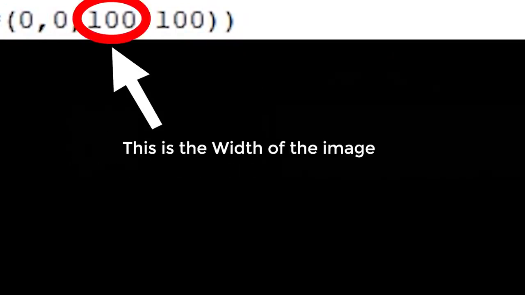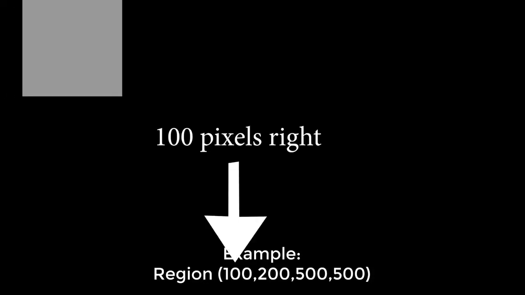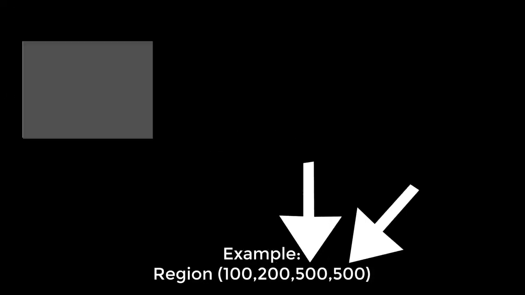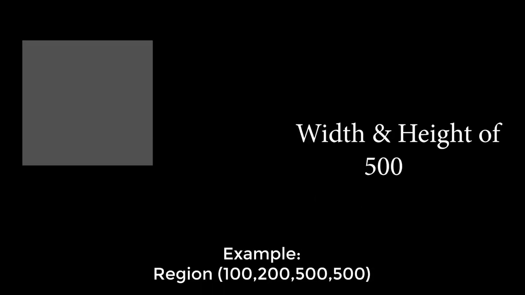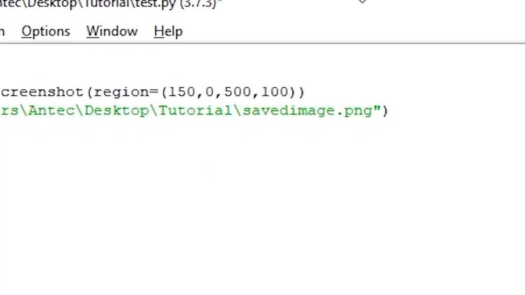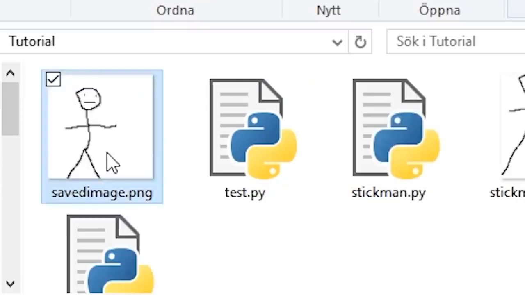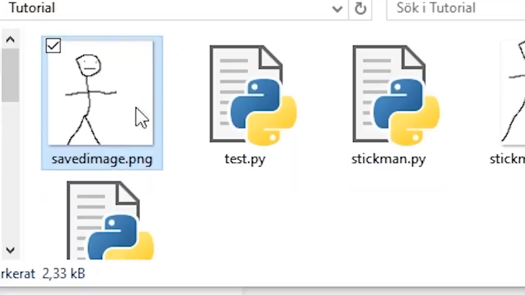The third number is the width, and the fourth is the height. So let's say I do region 100, 200, 500, 500. The script will take a screenshot starting 100 pixels from the right, 200 pixels down, and have a width and height of 500 pixels. Now we just need to tweak the values manually, run the script, and look at the output until we find the region of the stickman.